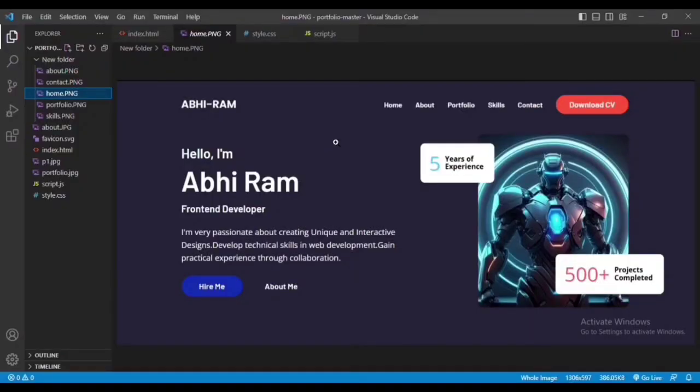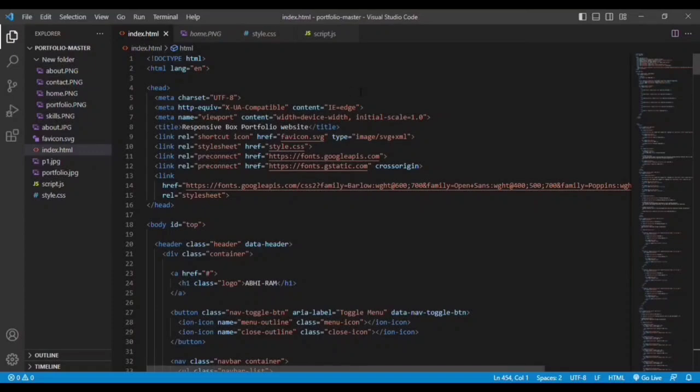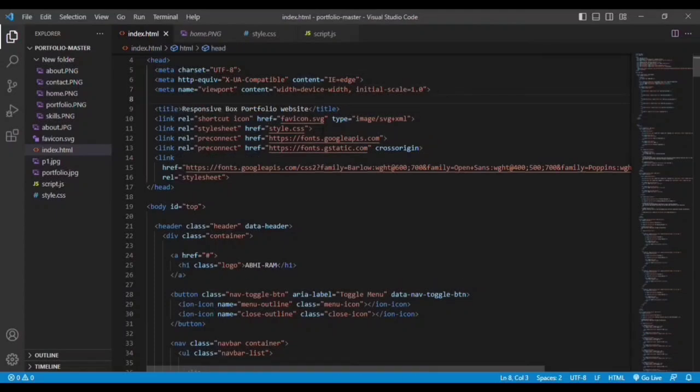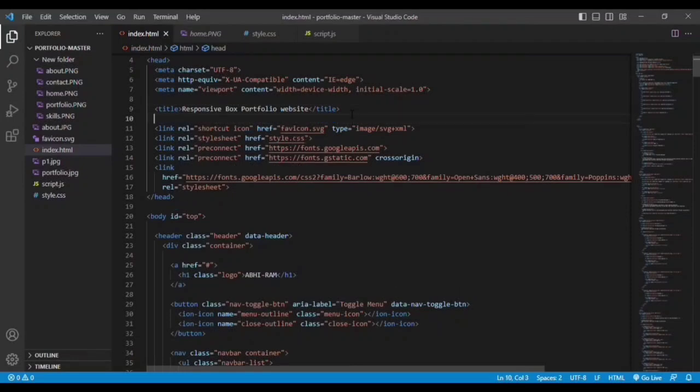Hello everyone. Now we'll go through the code line by line. This is the website that we are going to build. So now let's go to the index.html file. You can see in the head section we have the meta tag for SEO purposes, and then we have the title tag for giving the title to the website, that is, responsive box portfolio website.